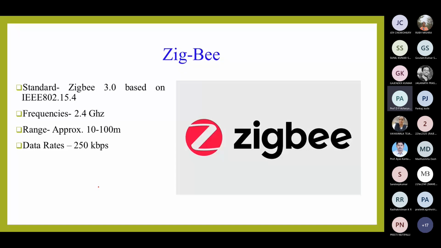ZigBee 3.0 is based on IEEE 802.15.4, and again it uses this 2.4 gigahertz frequency. The range of this one is nearly 100 meters. The data rate is 250 kbps. But ZigBee Pro provides better data rates.